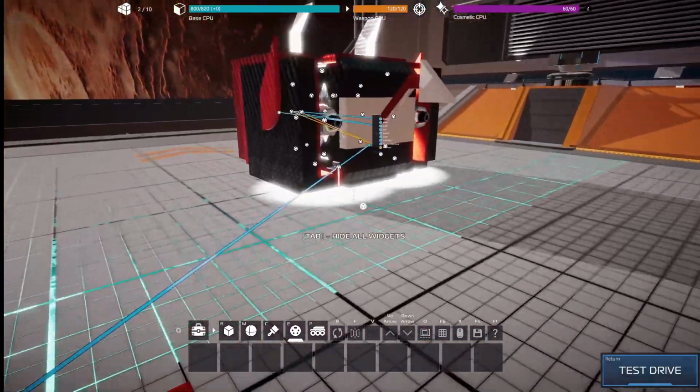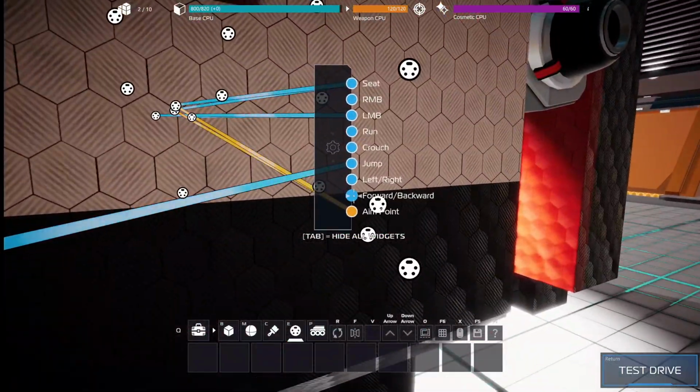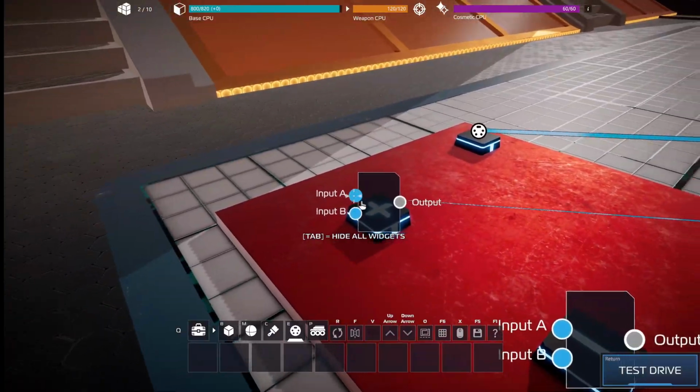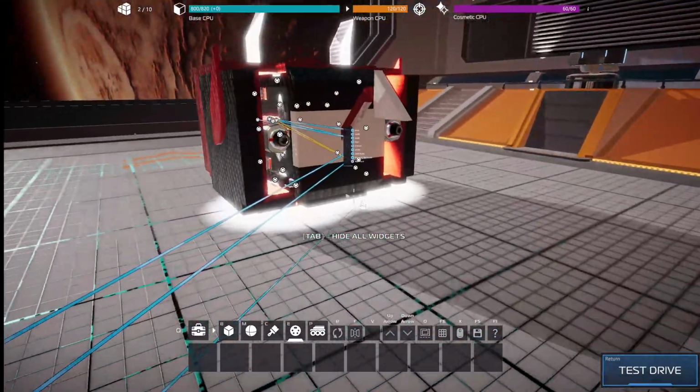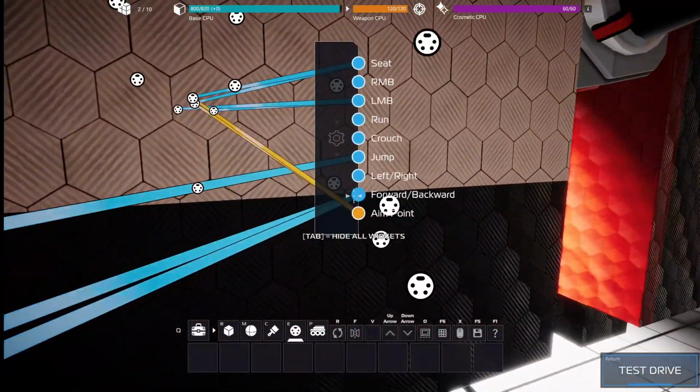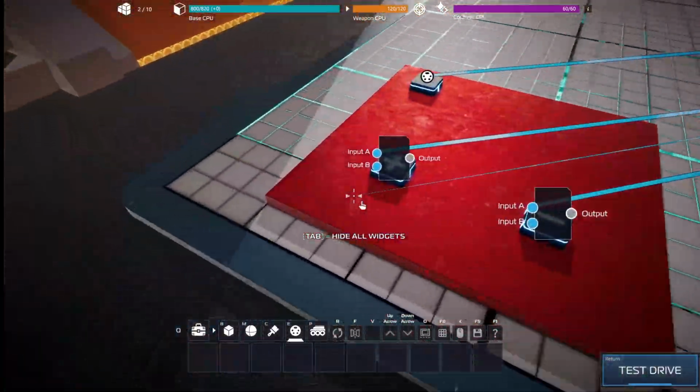And the way we want to connect these are to the pilot seat, forward to input A on both of these, and the left right to input B.